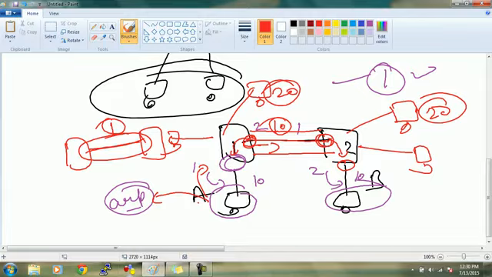If a port is a member of VLAN 30 and it is an access port, which traffic it will carry? VLAN 30. Any issue? If a port is a member of VLAN 59, which traffic it will carry? VLAN 59. If a port is a member of VLAN 69, which traffic it will carry? 69. Yes or no? If a port is a member of VLAN 64, which traffic it will carry? 64. Agree? But if a port is a trunk link, which traffic it will carry?